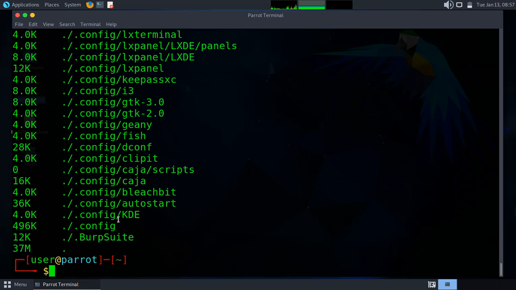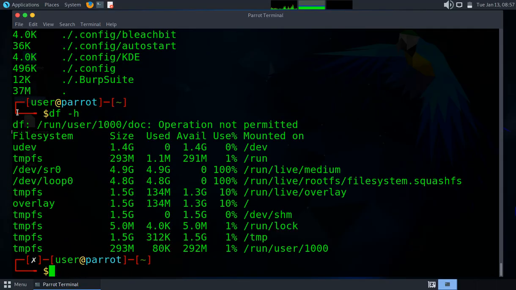To see available disk space, we use the df command, and then -h, like that. We press enter. As you can see here, we get the available disk space. We have the size 1.g in this file system. We have 293 megabytes. We have 4.8 GB. We have 5.0 MB in this file system.